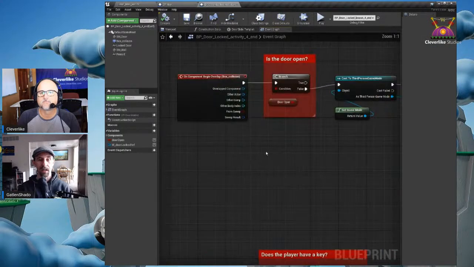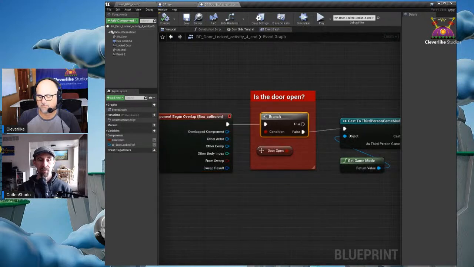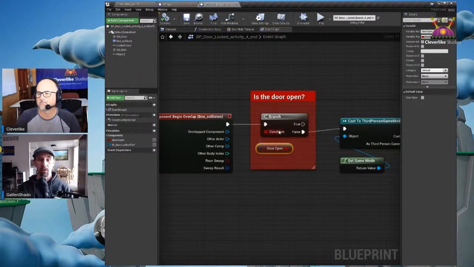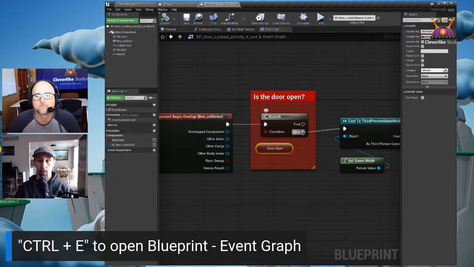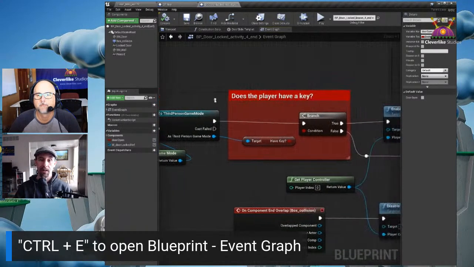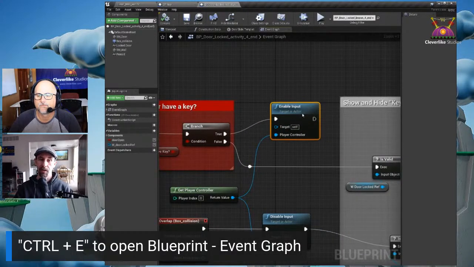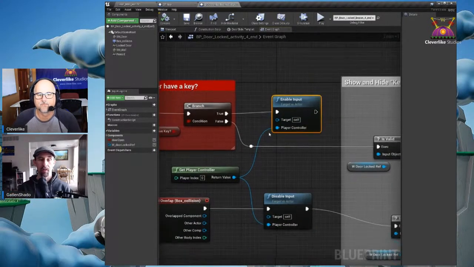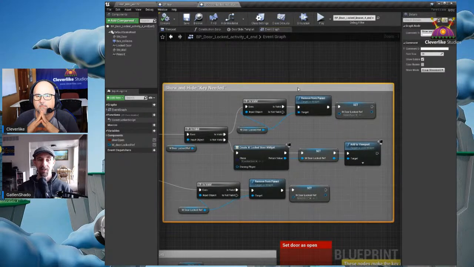If we take a look at the very beginning of this, we can see that when we overlap the door, we're checking to see if that door is open. If the door is open, then don't do anything because the door is open. I don't have to worry about it. But if the door is closed, you can see that this boolean is set to false. Then we need to cast to the game mode. While we're in the game, we need to see whether or not we actually have the key. If we have the key, then cool. We can enable input and let the player actually open the door. If it's not open, this whole section right here, don't panic. This will say you need the key. That's what this whole thing does.